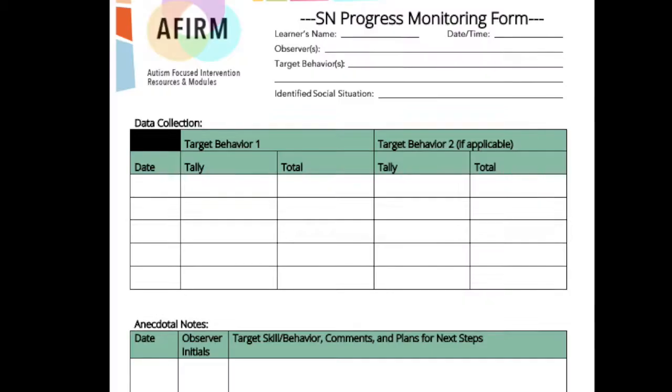In the second step, using social narratives, the educator introduces the social narrative to the learner, reads the social narrative with the learner, and reviews key concepts with the learner. Then, the learner participates in the identified social situation. If appropriate, the student and educator discuss participation in the social situation.